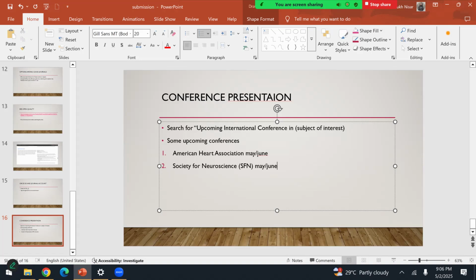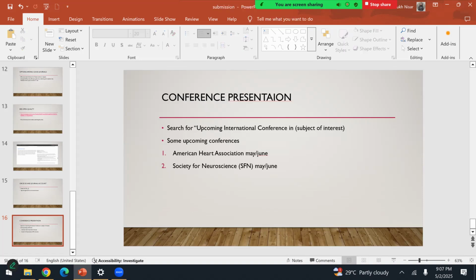You can have connections and meet multiple people. So the paper that is presented in a conference holds much value. These are the two conferences that are upcoming, and I know about them. But if your paper is in some other area of interest, you can just Google and find if there's any upcoming conference on that subject.